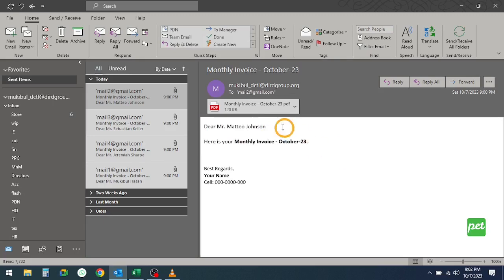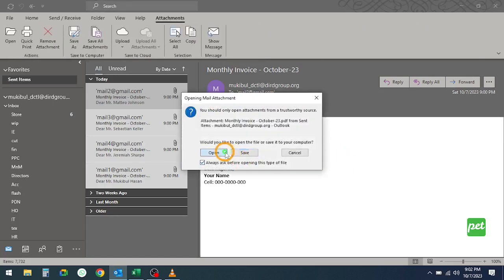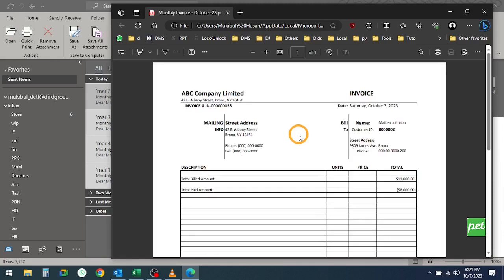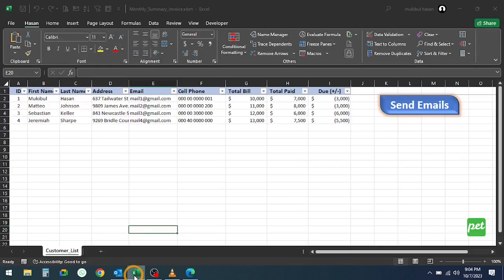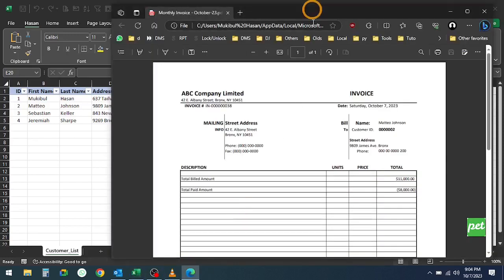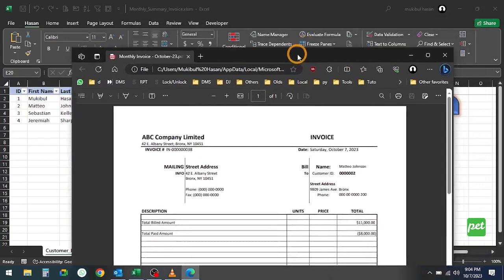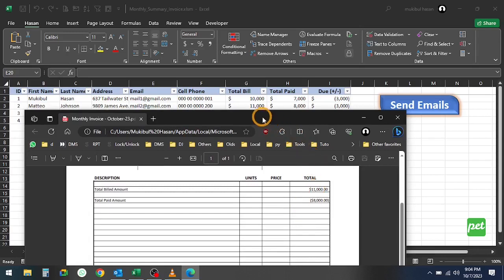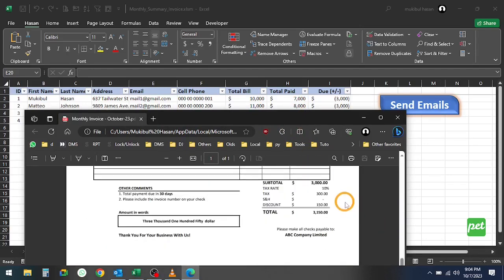I am going to show you the PDF attachment. If I place Excel and PDF side by side, you can compare the PDF with Excel data. If we check the Excel entry from Mateo Johnson, then we can see his total bill is $11,000, paid amount $8,000 and his due is $3,000. If you see the PDF entry, all the data are the same as the Excel file.